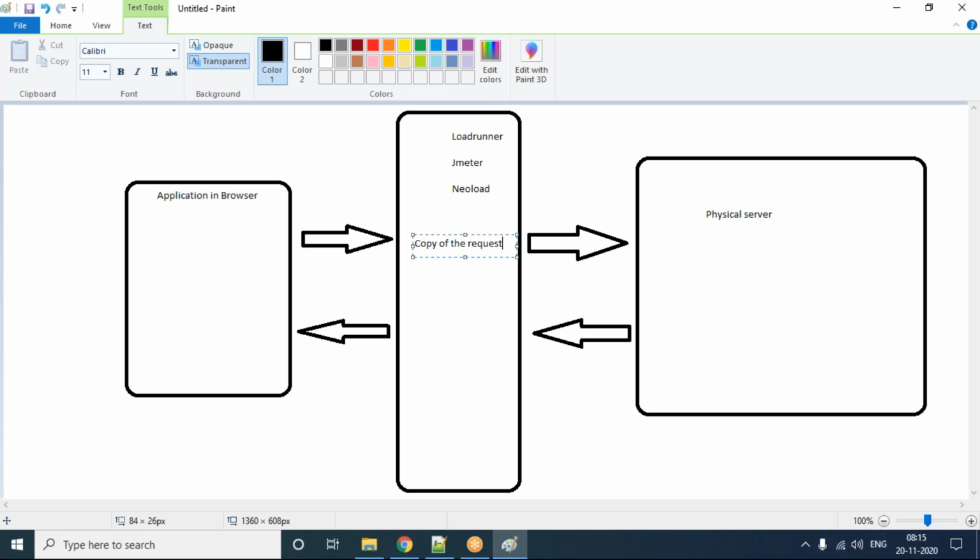At that time, it will take the copy of the response as well, and it will send it back to the browser. This is what is typically happening in your recording phase.